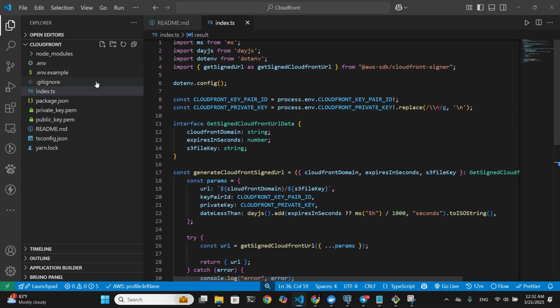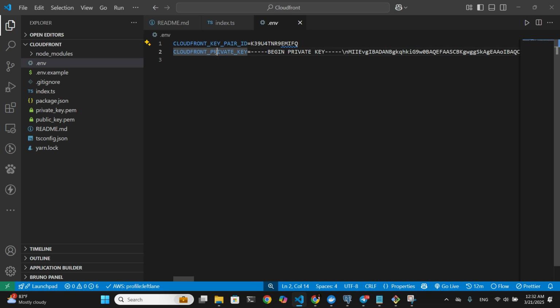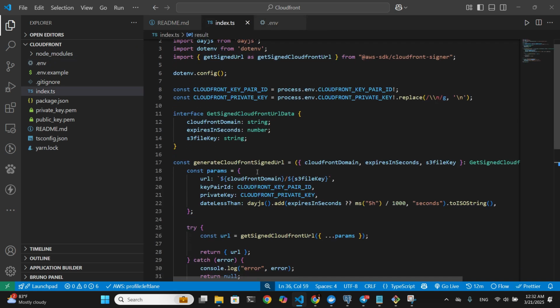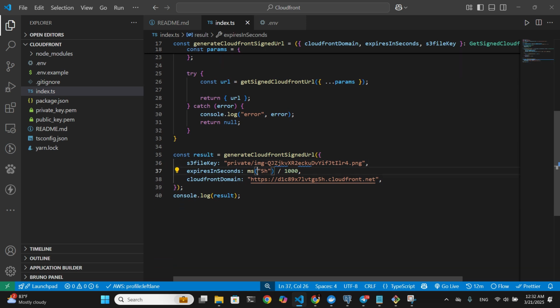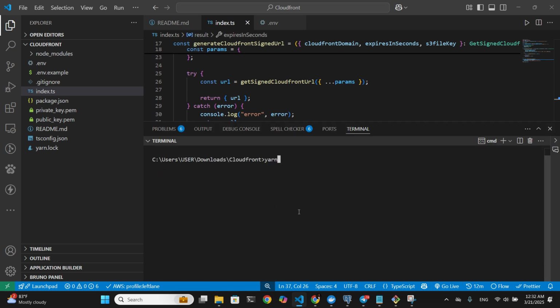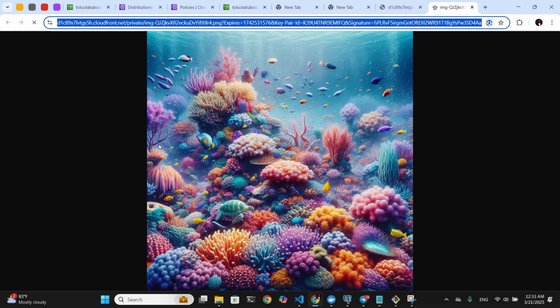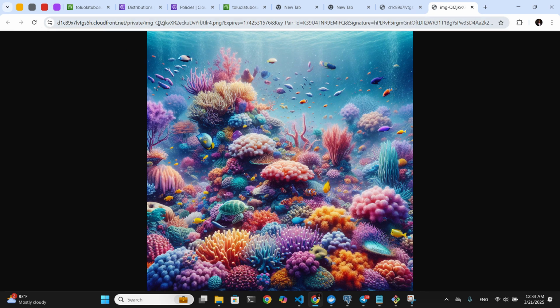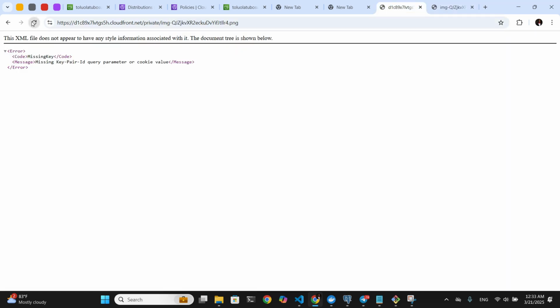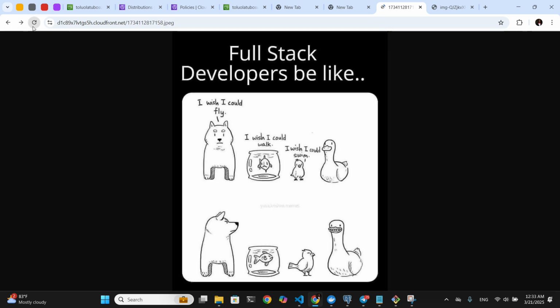In our env file, we have our key pair ID and our private key already set up. So once all that is done, just run yarn dev. Okay, now we have our signed URL. Let's open it, and voila, we can access our file through CloudFront using a signed URL. If we try to access it without the signed URL, it doesn't work, but we can still access public files through CloudFront. And that brings us to the end of the video.